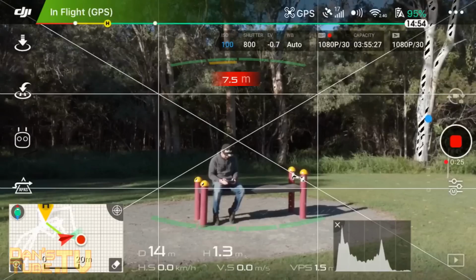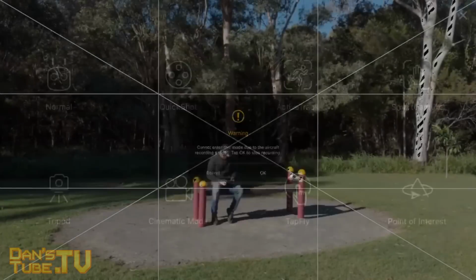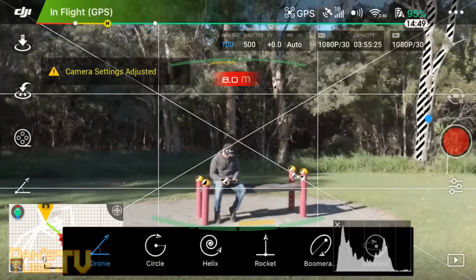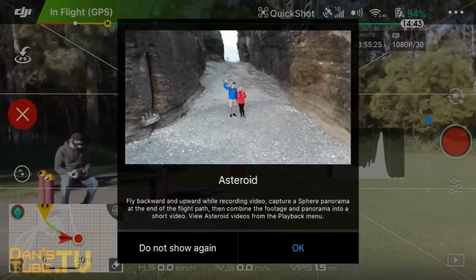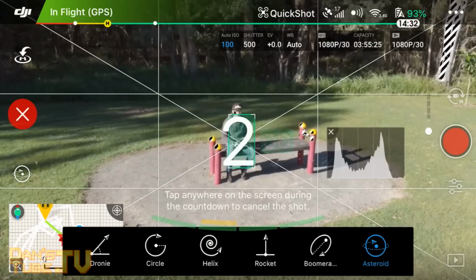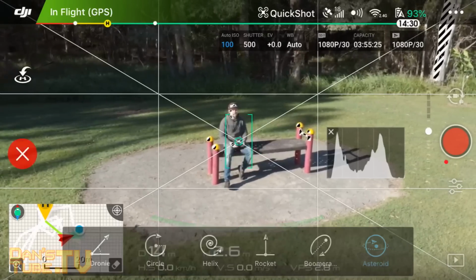You click on the controller, then you click on the quick shot, and then it actually takes you through to all the different modes. And then it will automatically start taking a sequence. So you draw around an object, so I'll draw around myself, tap go, it'll count down, and then it will create the sequence. So enjoy.